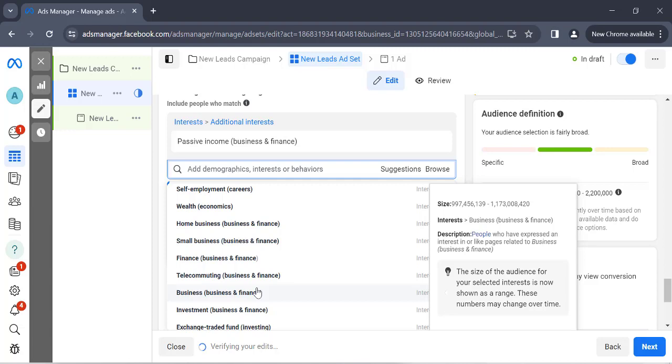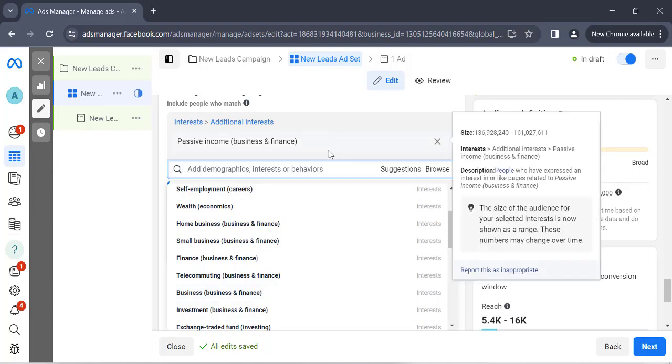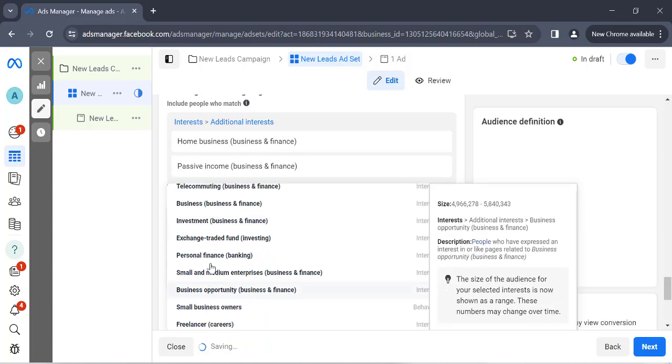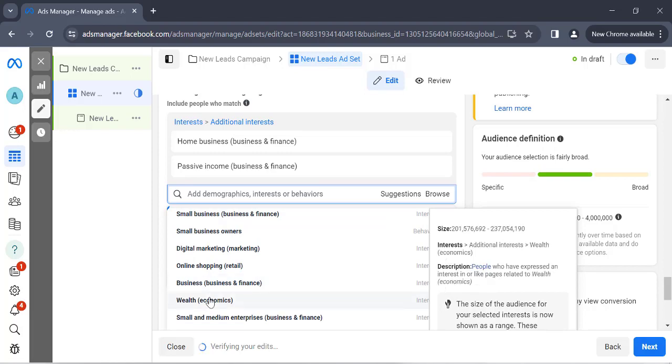Most of the time, when it comes to detailed targeting, you are being selective. It's not that you are just running adverts anyhow. You are being selective of the kind of things you want to include in your targeting. So now I'm targeting those that are looking for how to make money online. If I'm doing that, I will also look at passive income, home business, investment. These are people that are looking for how to make money.